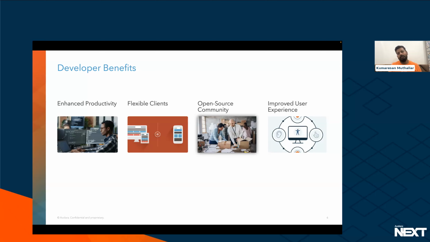Second, GraphQL provides you a strong caching capability and data storage capability. So you don't have to hit the same query again and again because the data is cached in the GraphQL system. Third, it improves the load time as well, and thus increases the performance of your application, and customers are happy with the use of GraphQL in your system. So these are some of the developer benefits.